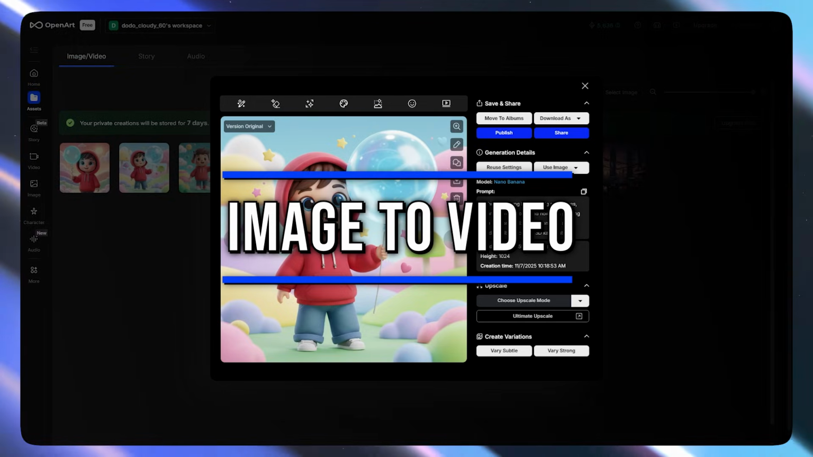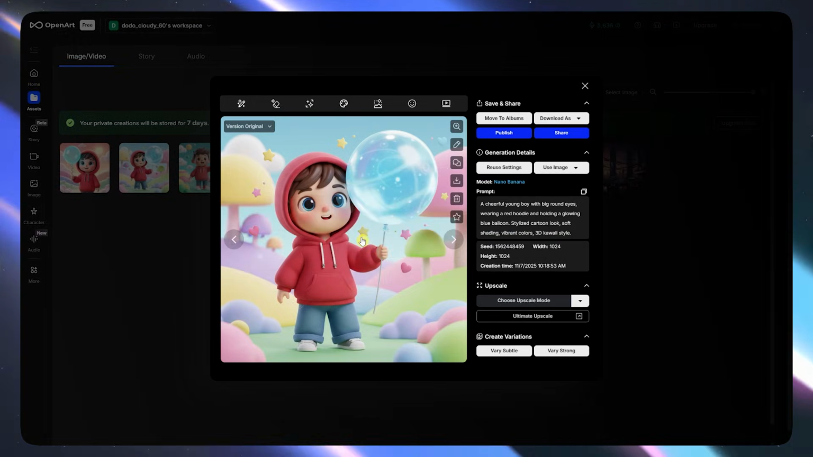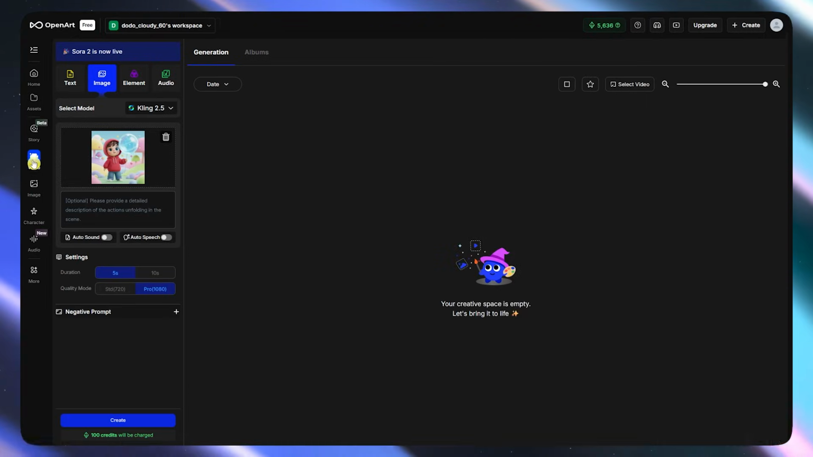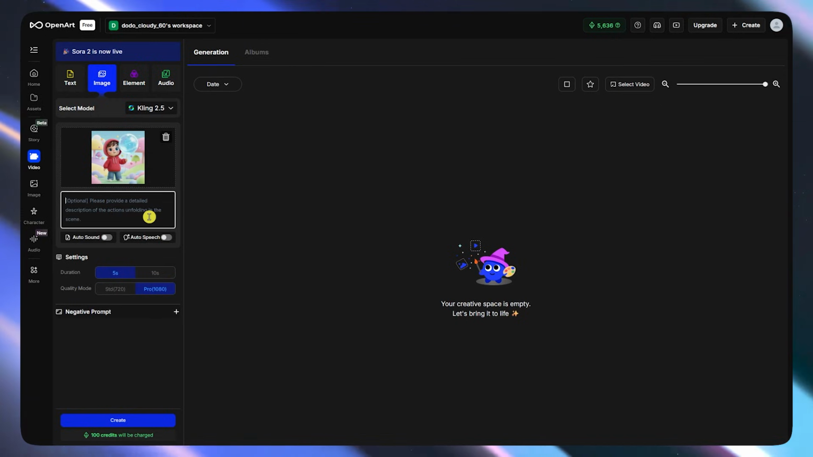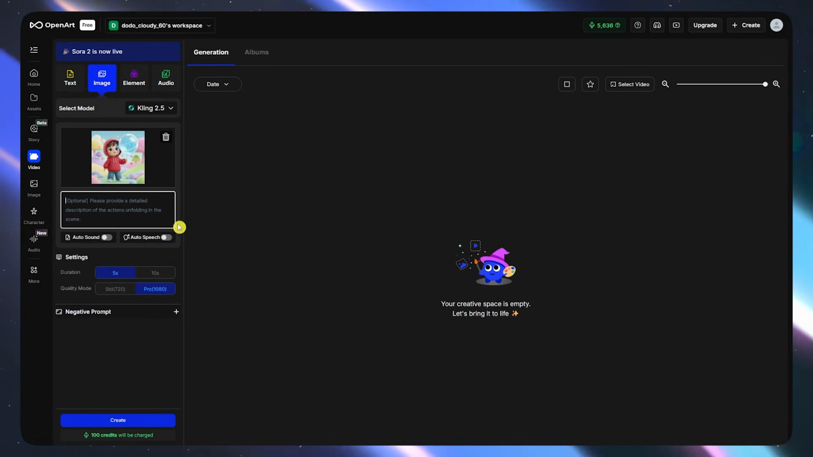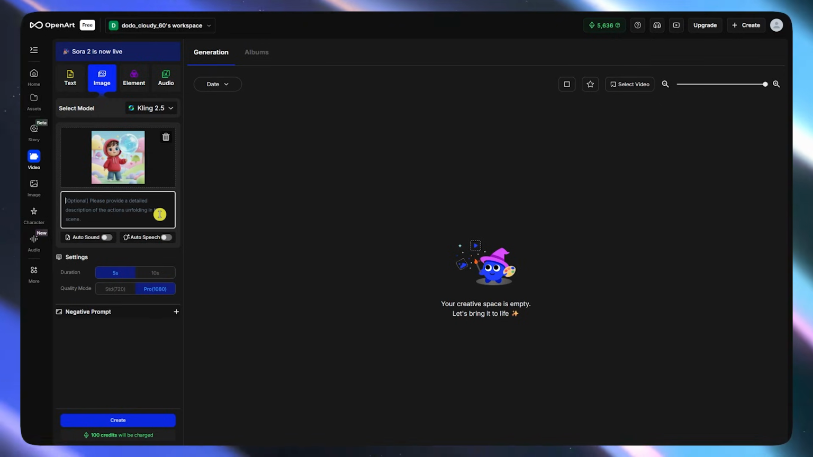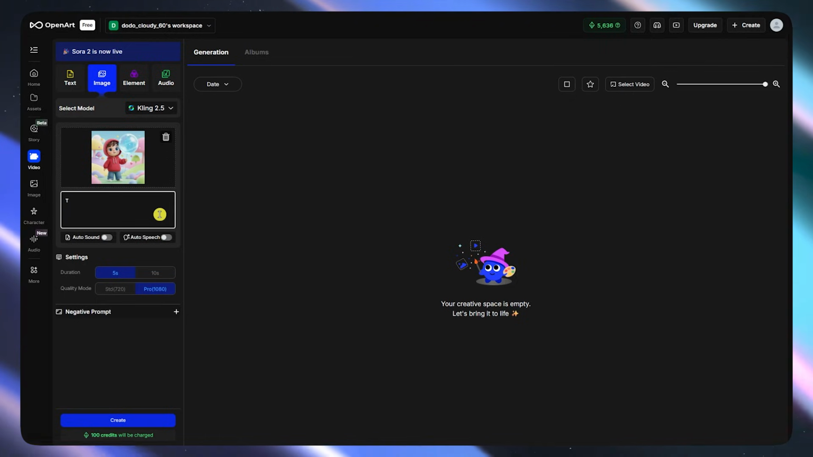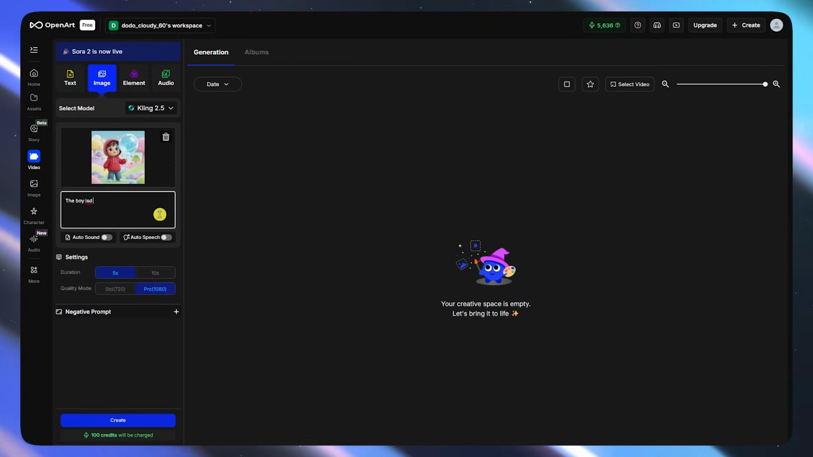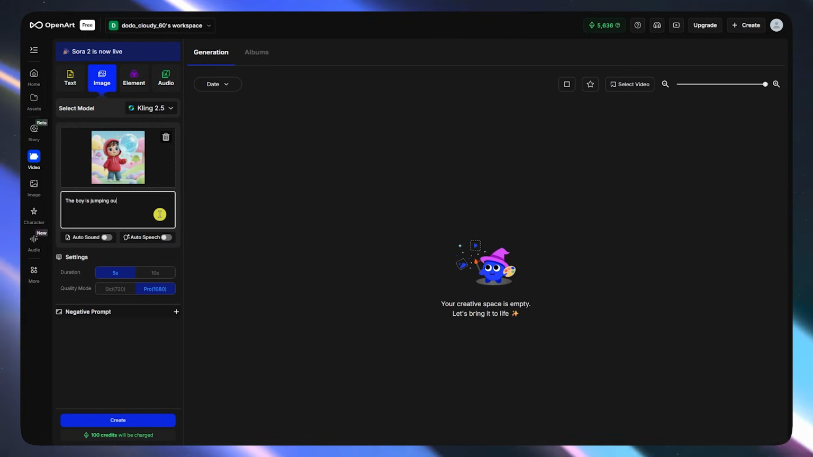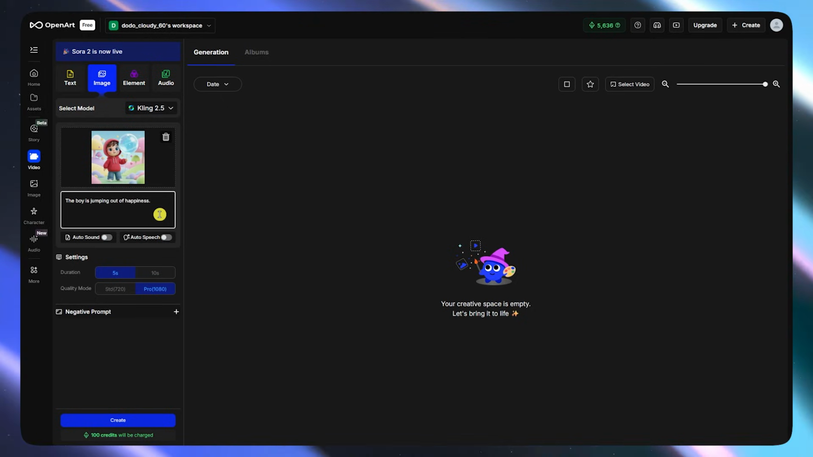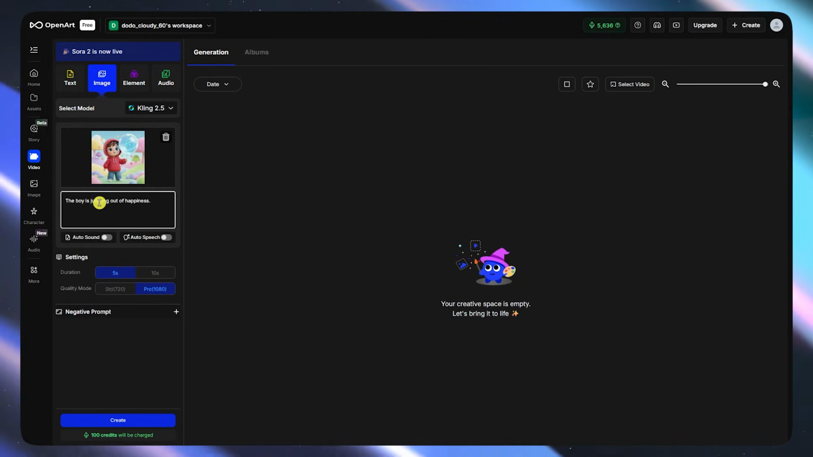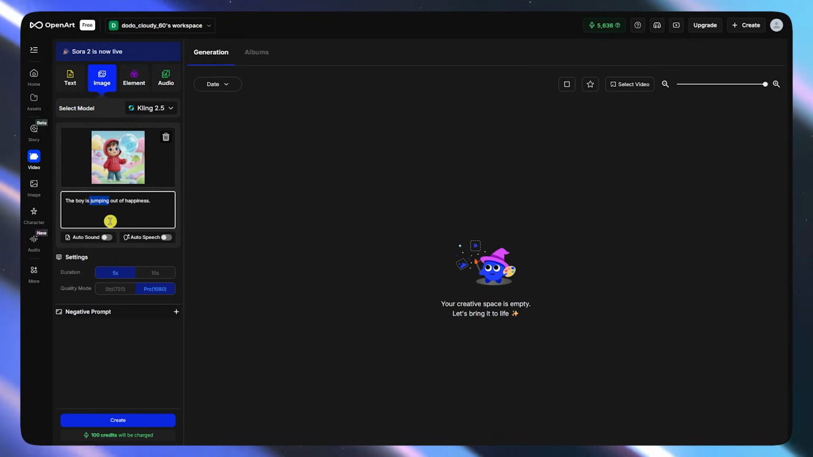So if you want this image to be animated, then you can click here. And basically we'll be prompted in here into the video section now. So I'm just going to go and provide a detailed description of the actions unfolding in the scene. So I would want, the boy is jumping out of happiness. Right there. So it's a very simple one right here. You could be very specific with the action, which is jumping in this case.